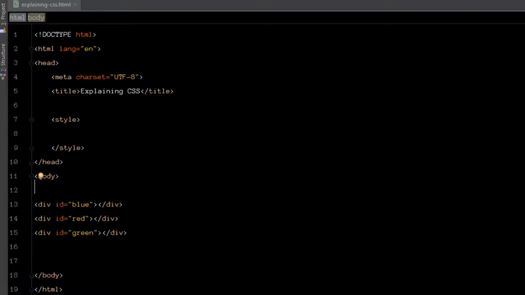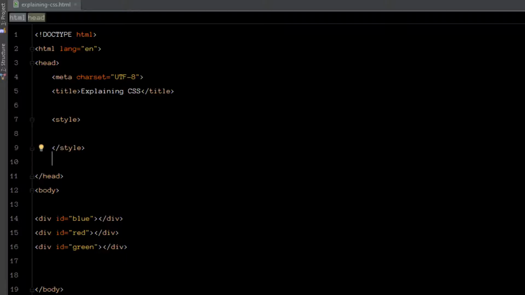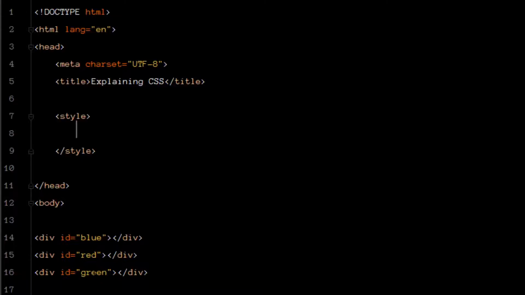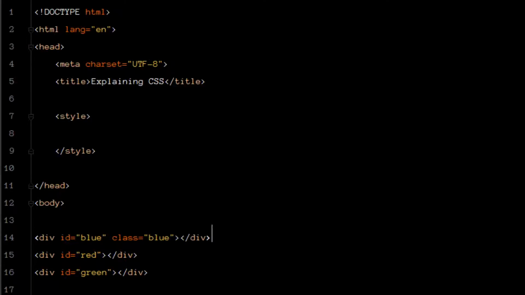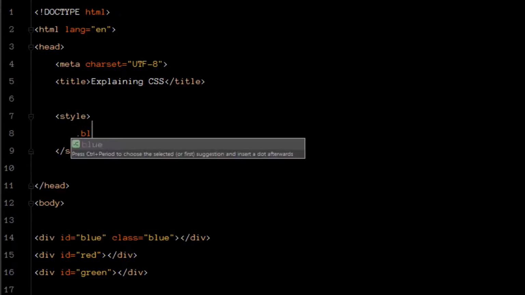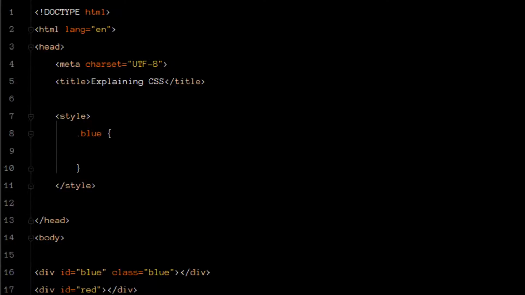So how do we do this in this way? In the style tag here on the top, we're going to select them, and then we're going to give them properties. Now let's give something a class as well. Class of blue. Okay, so this element I want to select by its class. The way we do that inside the style tags is we type in dot for the classes, and hashtag to select an ID. So let's go with blue, and then you open curly brackets and close them.